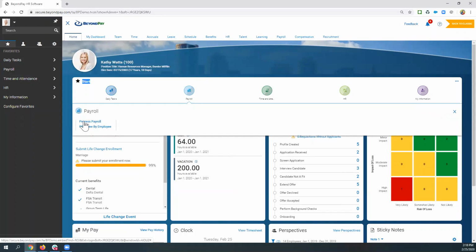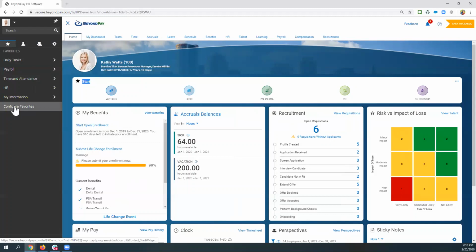Because you're processing payroll on a regular basis, maybe you add that as a shortcut here. So now you don't have to come over into the hamburger menu. Now you just click on this little icon, and now you click this button. It takes you right to those payrolls that you can process. Okay, so configure your favorites is here. You can also configure your favorites here.